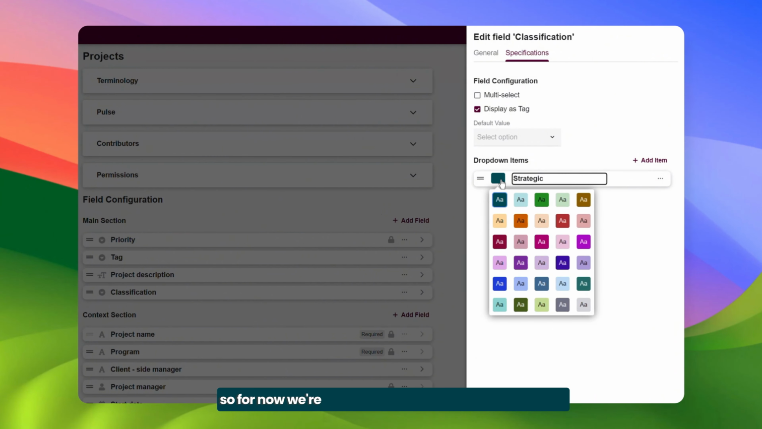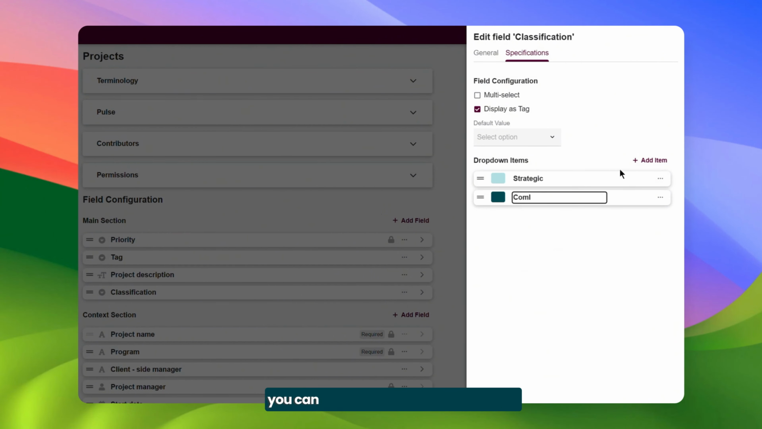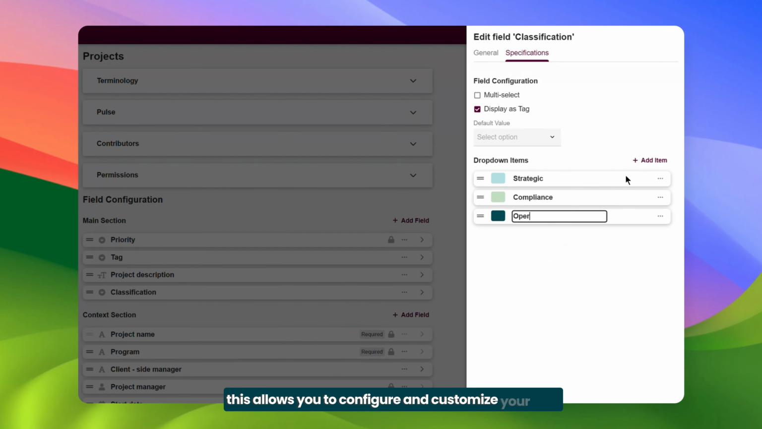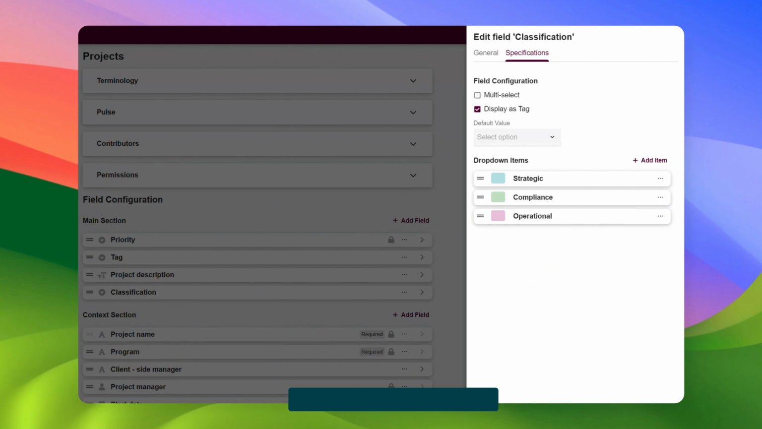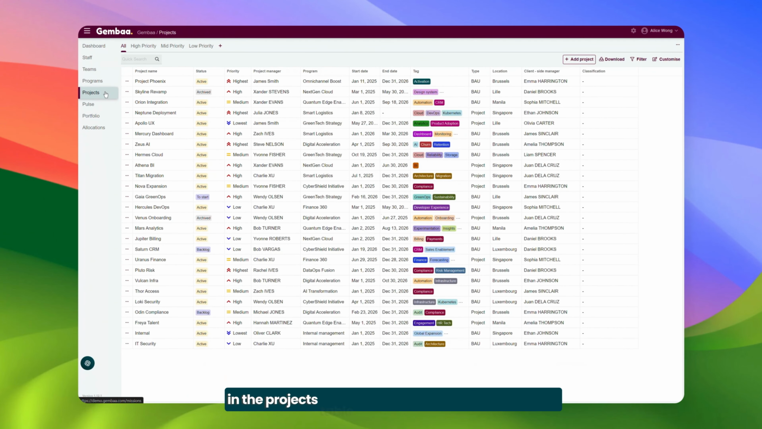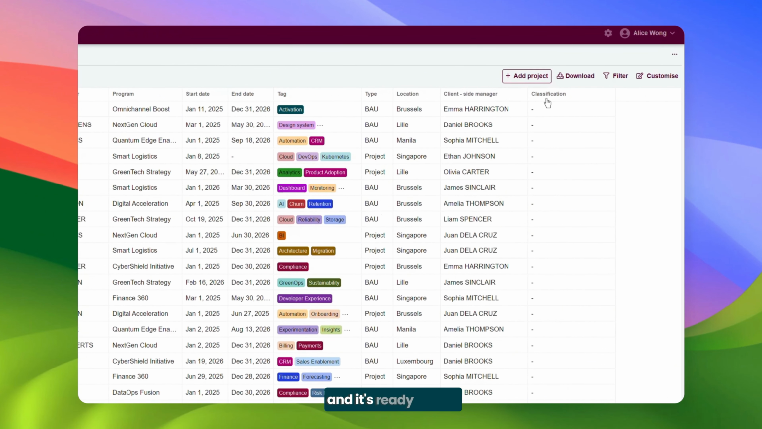So for now, we're going to be adding the drop-down items. You can also choose the colors per item. This allows you to configure and customize your field. And then simply click on Update. Now let's return to Gembaa, and in the Projects table, on the rightmost or last column, we can see that the new custom field we've created now appears and it's ready for use.